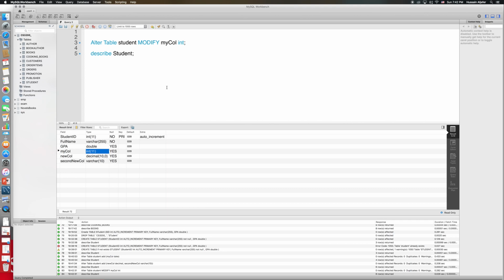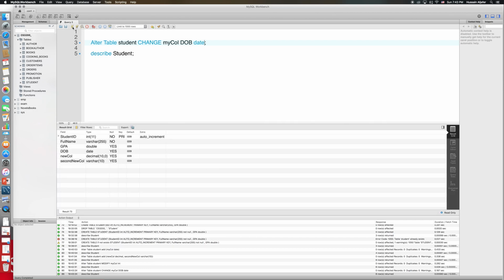Change is going to allow you to change the data type as well, but you will have to specify the column name again. So for example, let's use change. So for change, you will specify the column. So change my column to date of birth and make it date again. See, now I have date of birth, it's date. So if you say change, you have to specify the old column name followed by the new column name followed by the new data type.